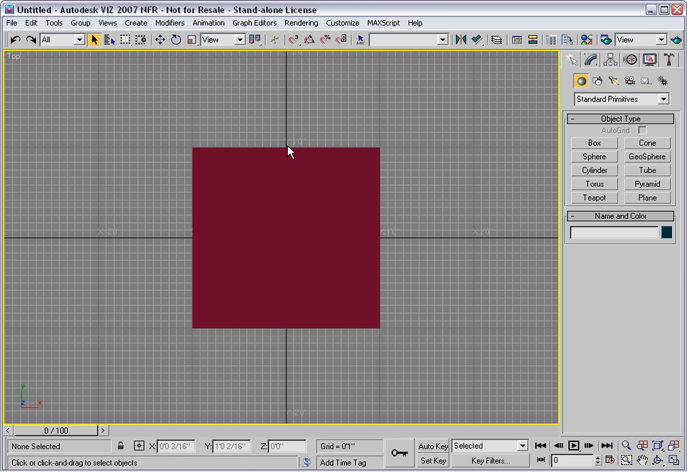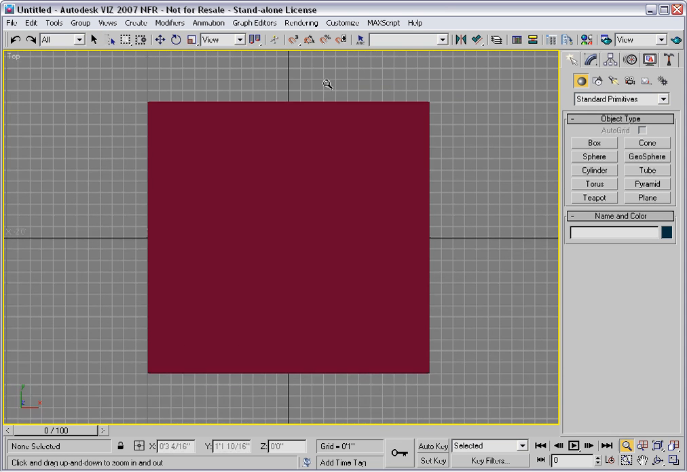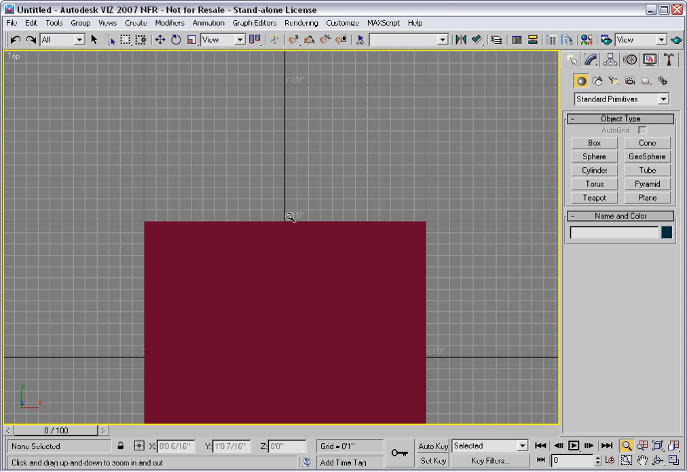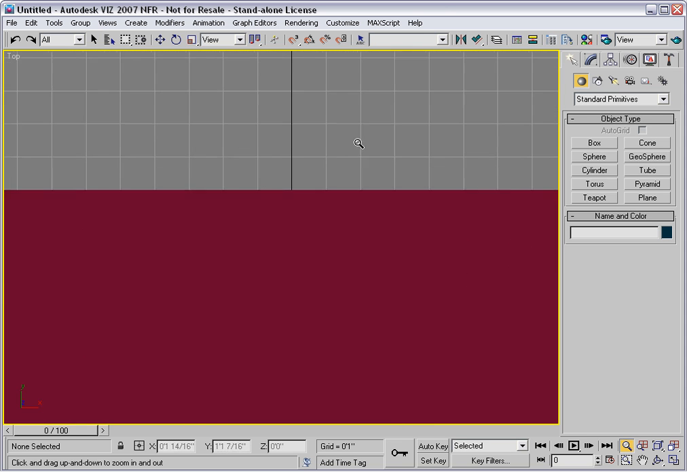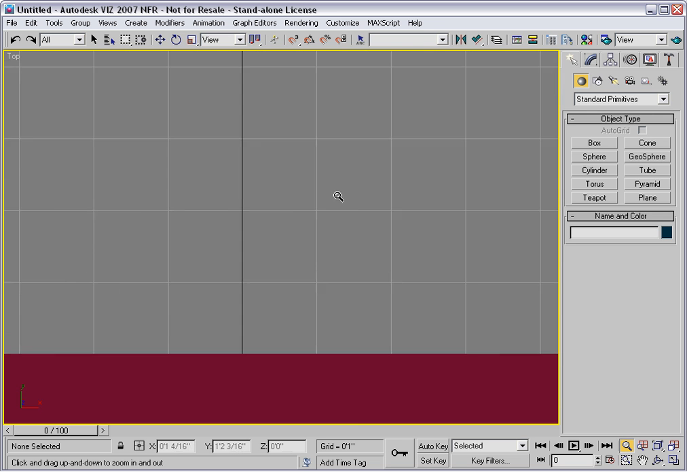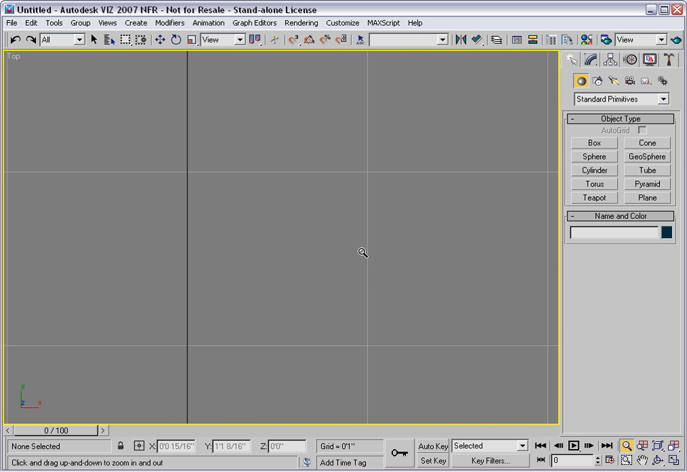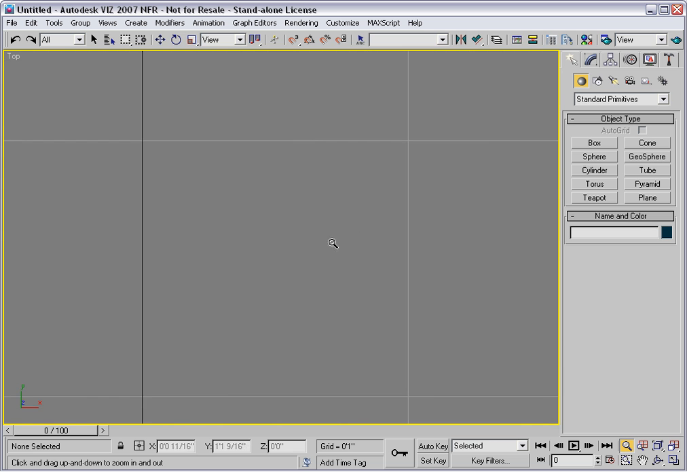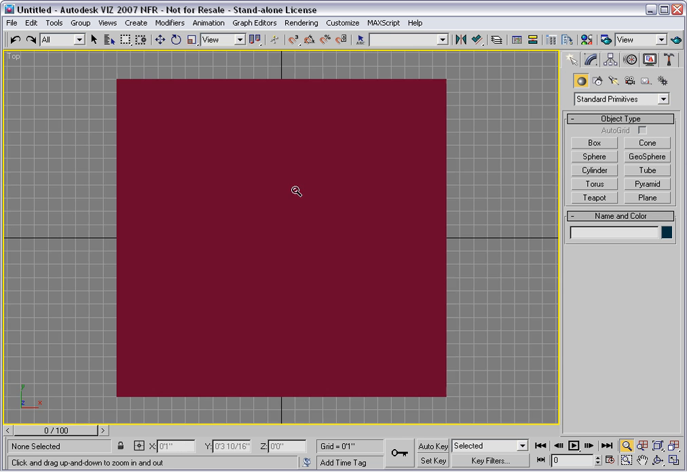Here we have a 2-foot cube, so we're looking at 1 foot here. And if you actually count the boxes, you'll see that there are indeed 12 boxes here representing inches. And just like in Max, if I zoom in, these boxes will not subdivide. So we're looking at the granularity of the grid. I'll zoom out.